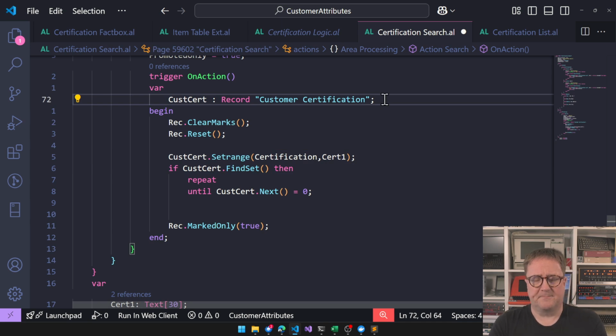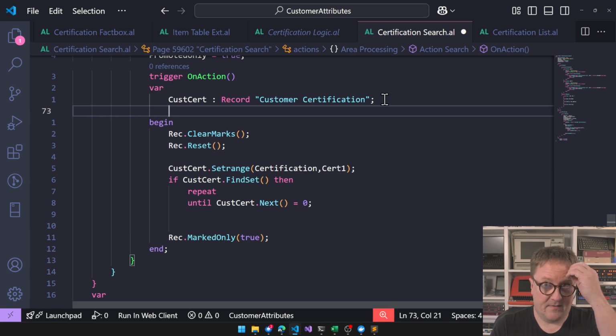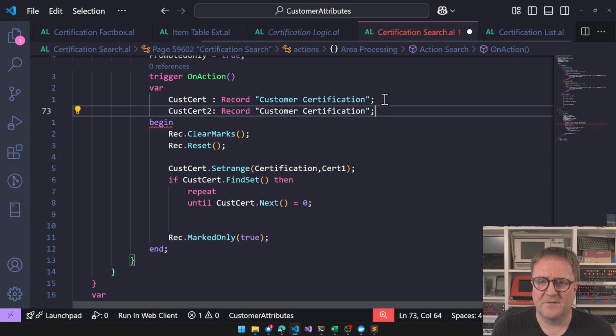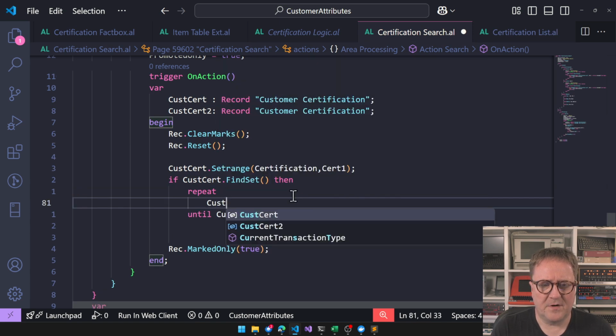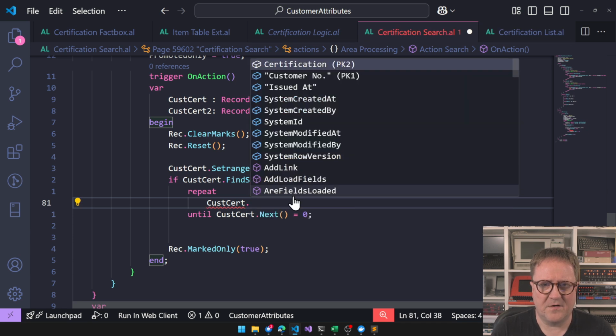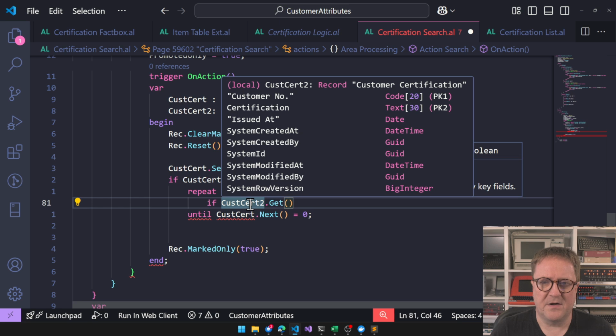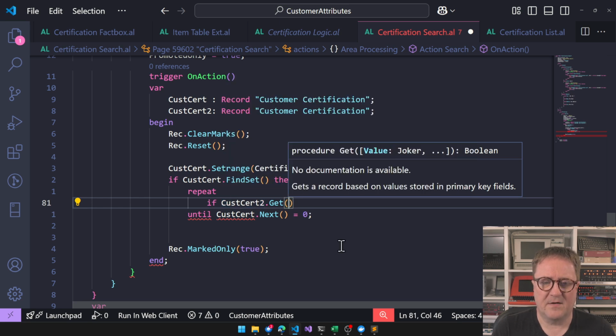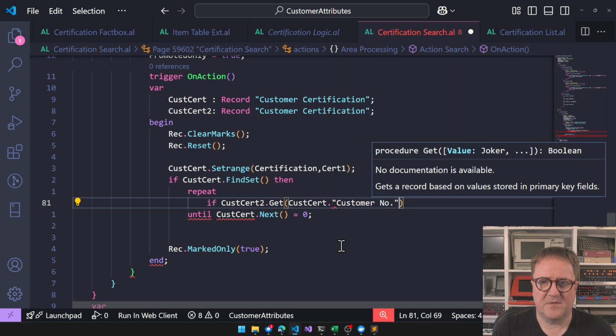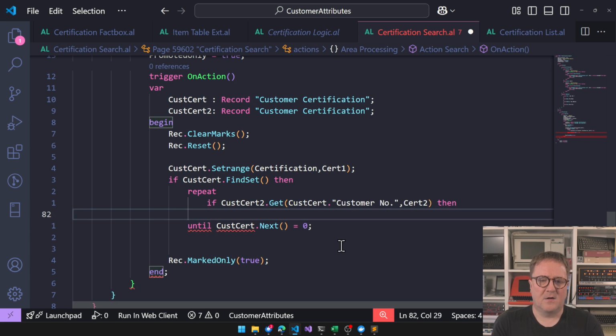One way to do this, and I'll do this one, and then I'll show you what I did at the conference. So how about we do cost cert 2, and then we create another variable of the same thing. So now we know that cost cert contains a customer that is in the first group. So we could go and say, if cost cert 2 dot get, what is the primary key here? It's customer number and certification. So we could go and say, hang on. If we have the same customer as we get from the first one, but the second certificate. So we have gotten the record in the first one, and then we say, does the record also exist in the second one? Then we're going to mark this customer, saying, hey, this customer is in both cases.